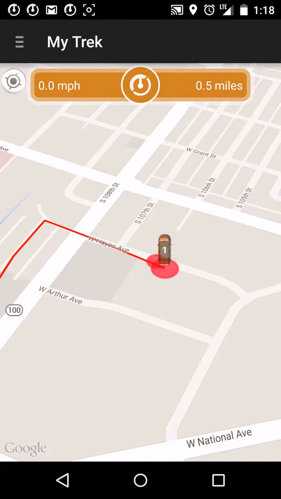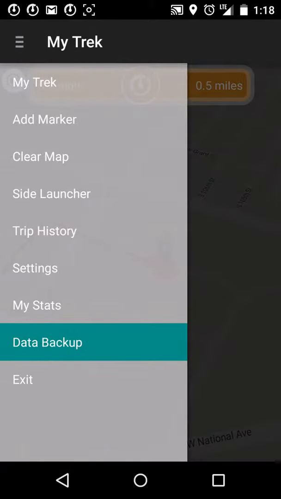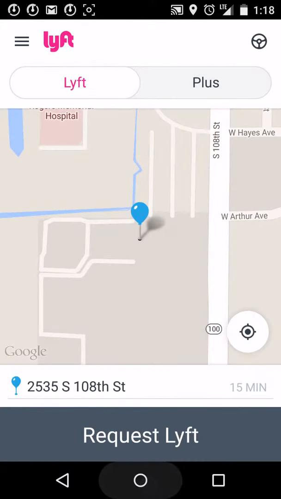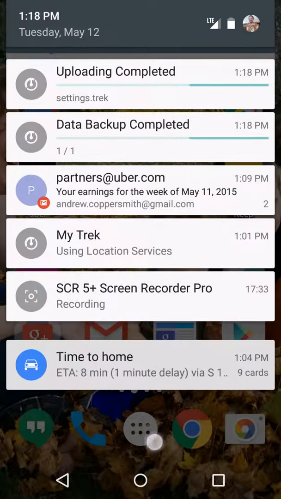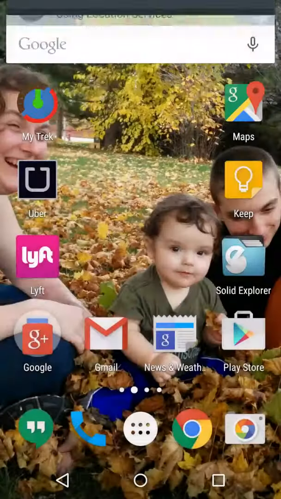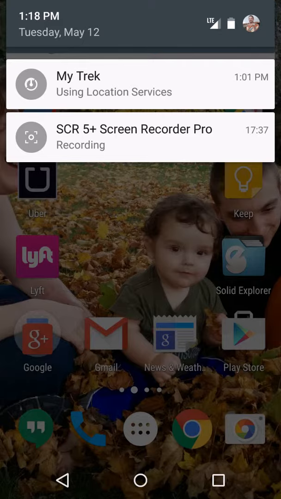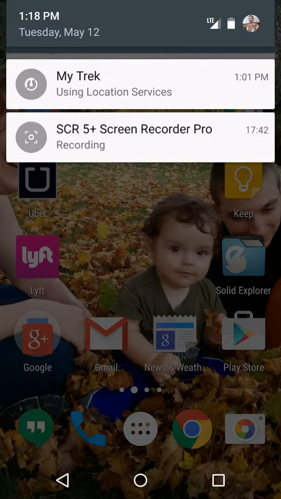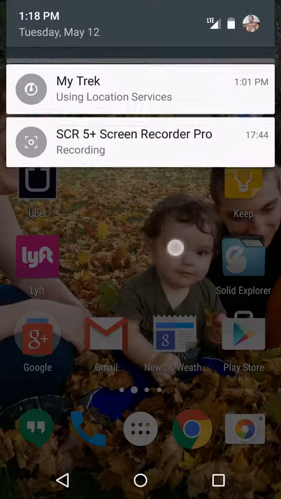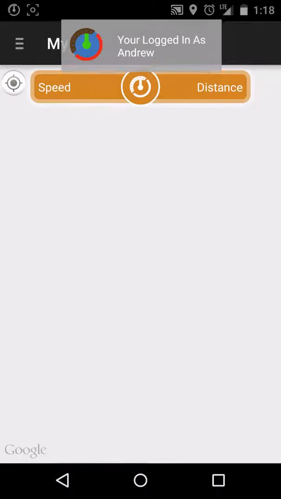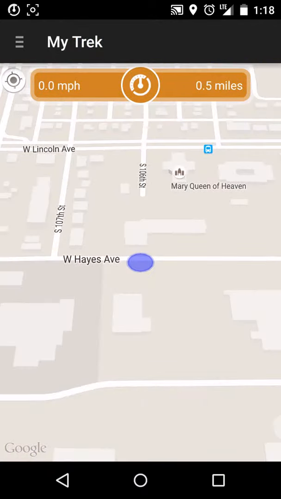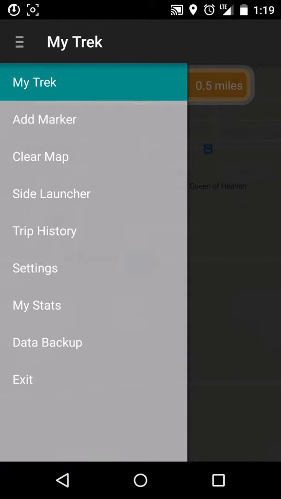That's the MyTrek app. When you're done using MyTrek, you can just go to the menu and select exit. If you don't, it keeps running in the background, and you'll get a notification that'll stay persistent in the top. You can see MyTrek using location services. You'll have that little MyTrek icon in the top. If you want to bring MyTrek back up, you just click on that notification. It'll pop you back up, and then you can exit or do whatever you want.